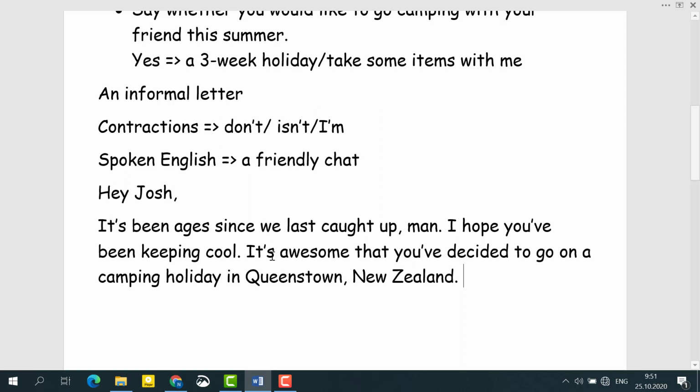All right, so it's awesome, which means it's great, it's wonderful that you've decided, the present perfect, you have already decided. So we're talking about the ultimate result, to go on a camping holiday in Queenstown, New Zealand. Okay, now I need to make a kind of plan.